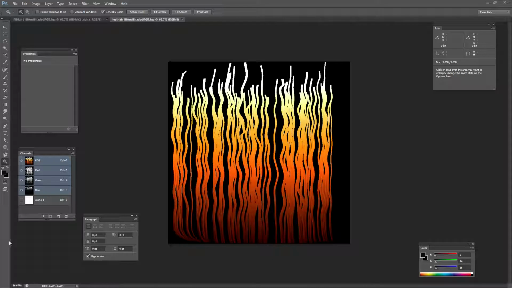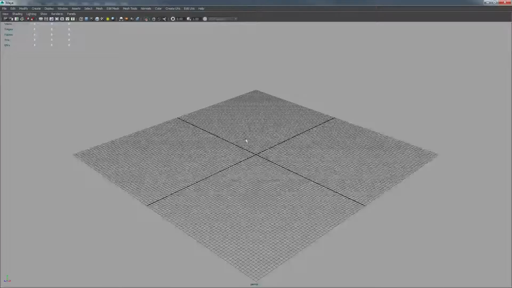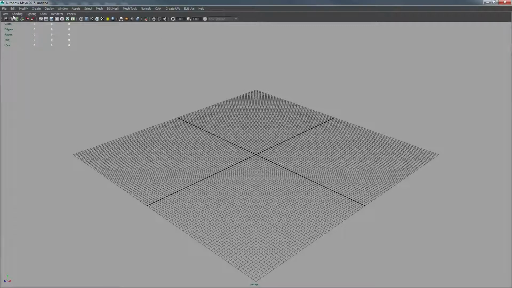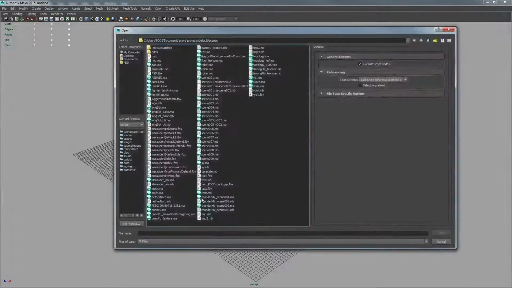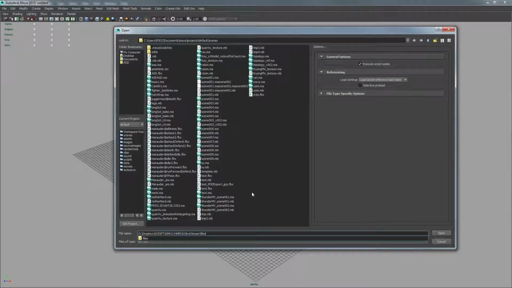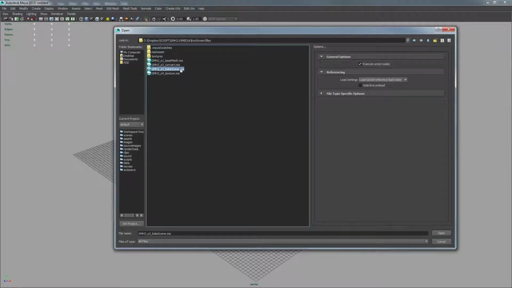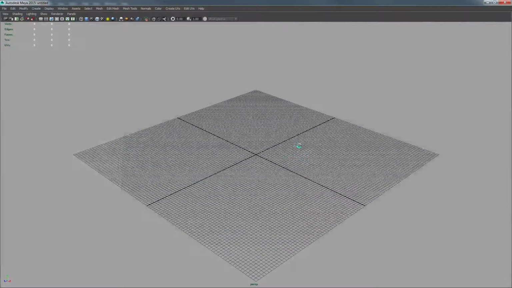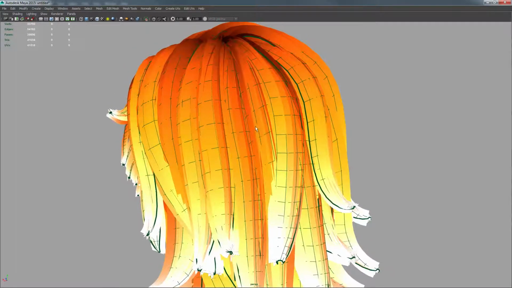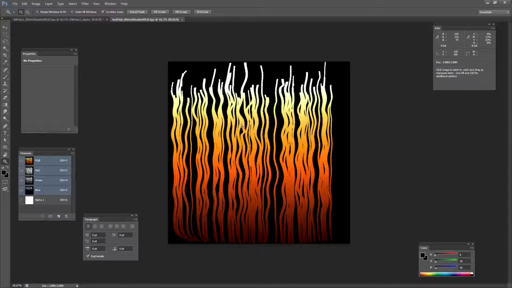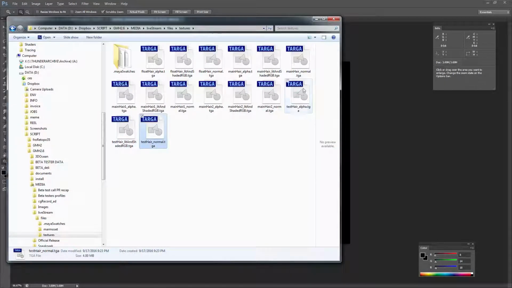I will open up a new Maya and open my hair model. Once you have your hair textures baked out, these are the 3 textures baked out.